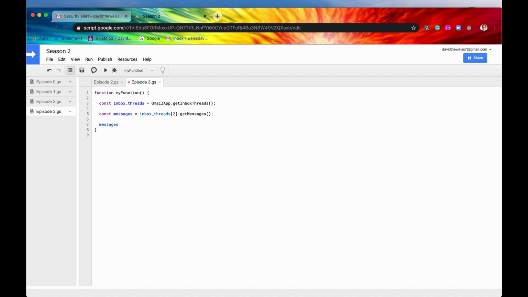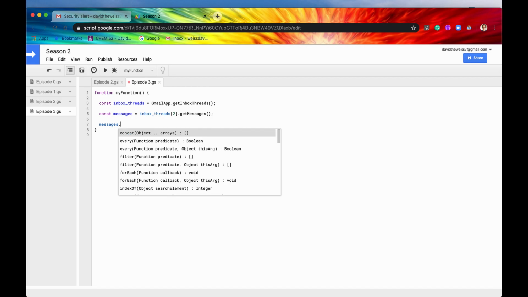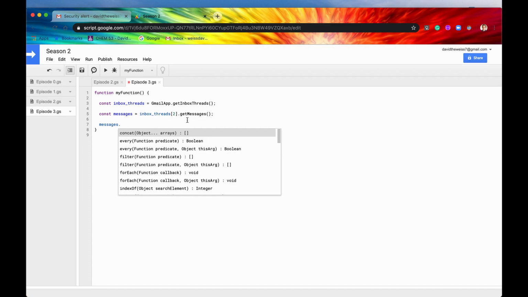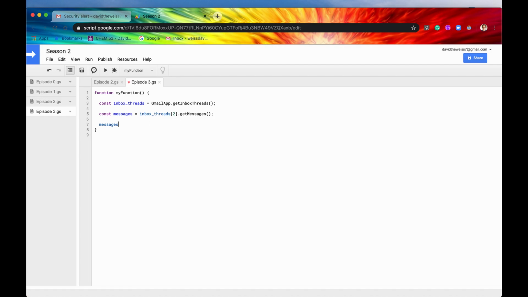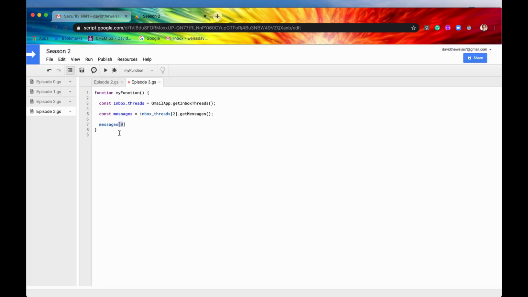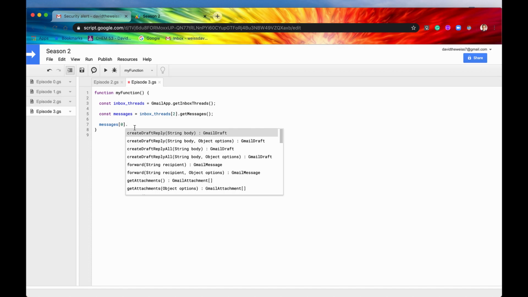If we just say messages and we type the period, we'll get a list of all of the methods that we can use in an array, because getMessages returns an array of Gmail messages. We know that there's only one, so I'm going to say zero index in this array, because again, there's only one message. No one replied, no one said anything additional. There's only one message in this thread. And then I'm going to hit the period button, and we get a lot of methods that are a part of the Gmail message class.